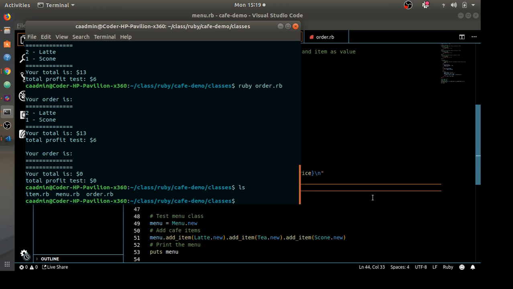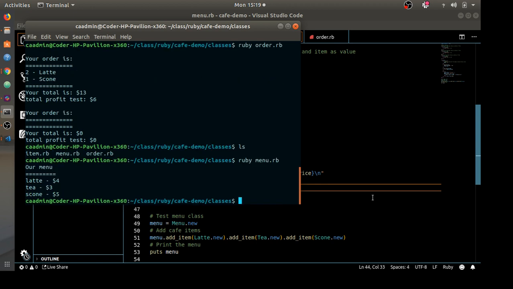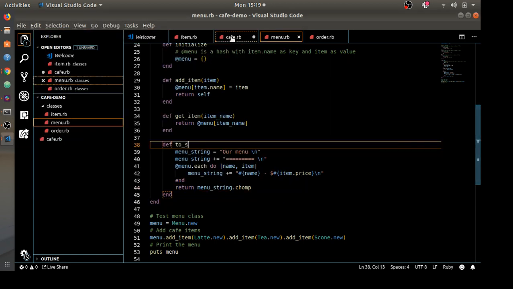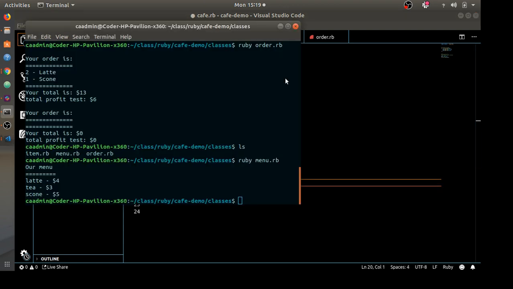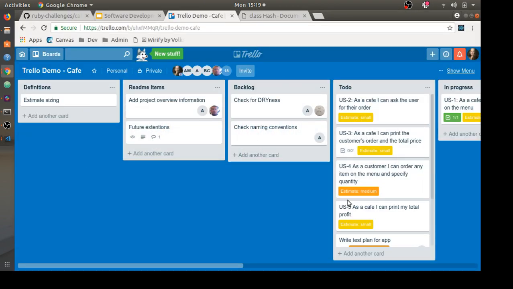How are we going to test it? What do I need to run? That's right. Oh, look at that. That's nice. So that's print menu done. It's another thing that we can take.